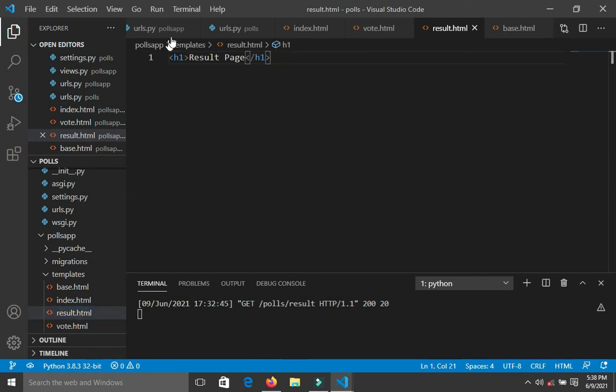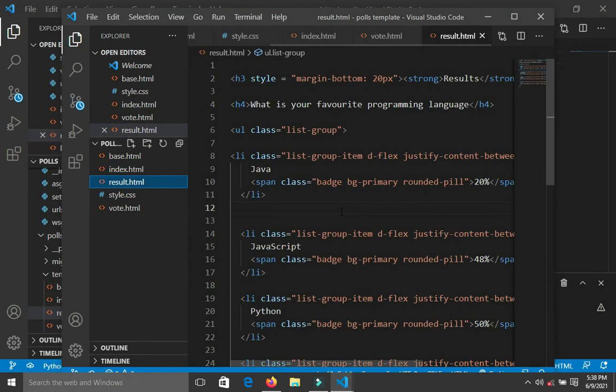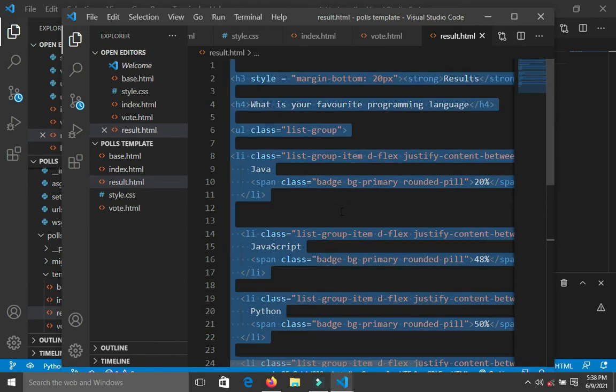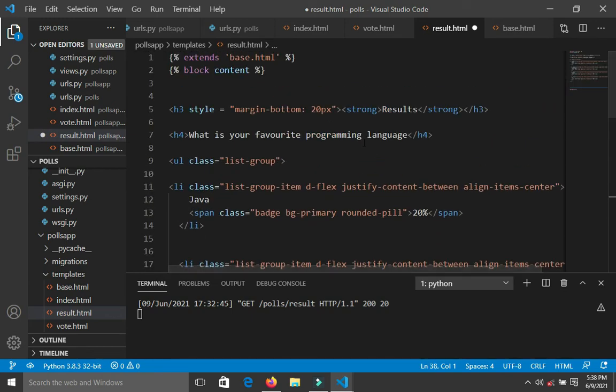Make sure it's inheriting from the base template. Extends base.html. So I'm going to copy the template, which is this. Bring it back here. I'm going to paste it over here. Make sure it's inside the block content, and endblock. Okay, here it is now. So I'm going to save my work. I'm going to pause this video right now and do the same for the vote.html template.